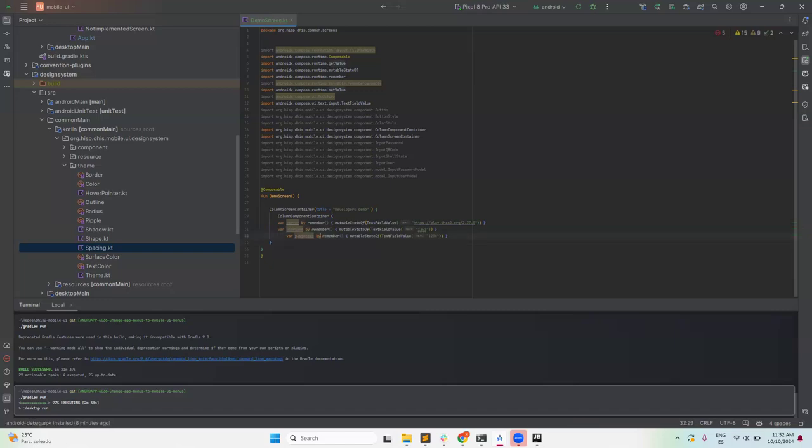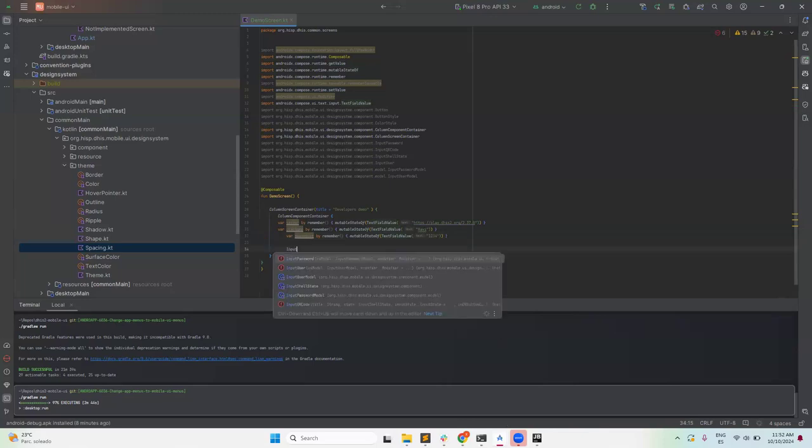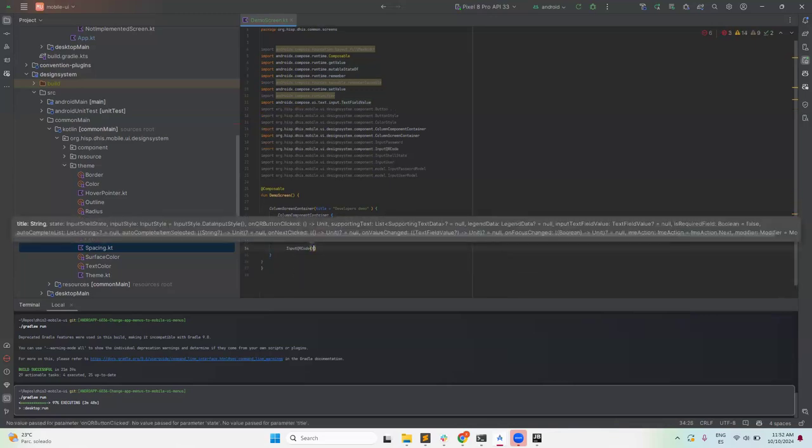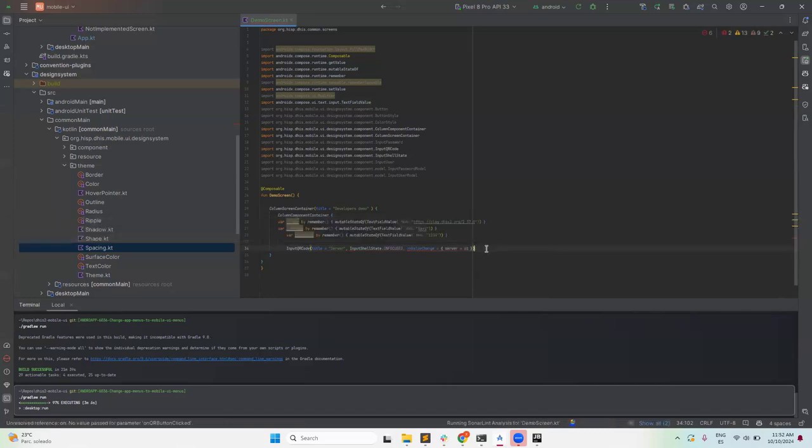Okay. And then we're going to just quickly create the thing. So we have input QR, for example, because we want to be able to scan it. And the title is going to be server. The state is going to be unfocused, on value change, on one touch.